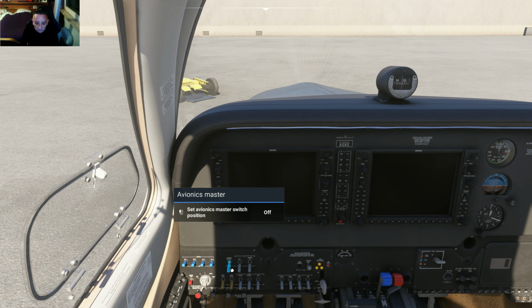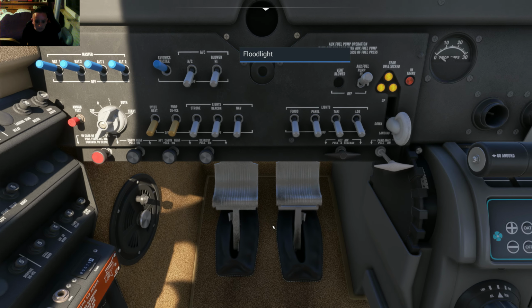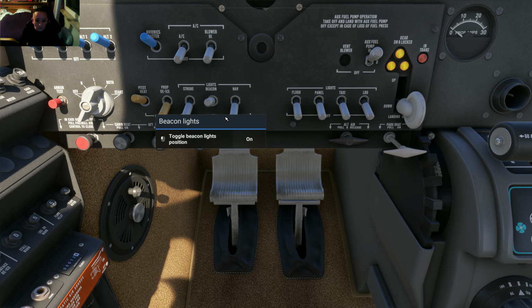Okay, let's turn the avionics master on. The other things I like to flip on, I'm going to do pitot heat, lights, beacon, and nav. Not going to worry about the taxi lights for right now. It's a real sunny day, anybody can see.